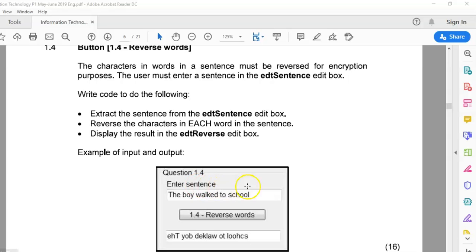So you have to read carefully. You're not just reversing the sentence. That would be very easy. You are finding each word and reversing each word.